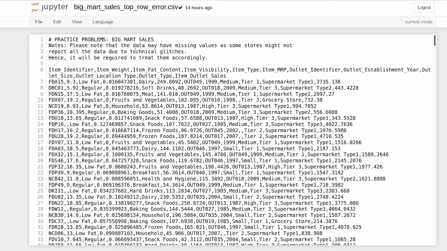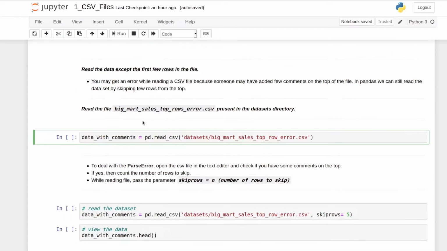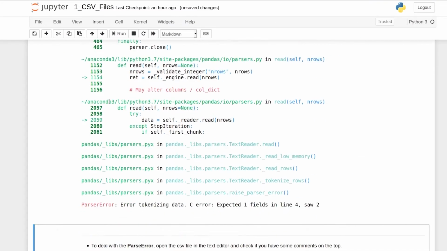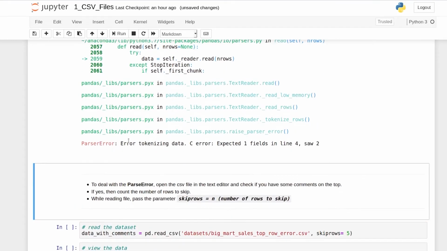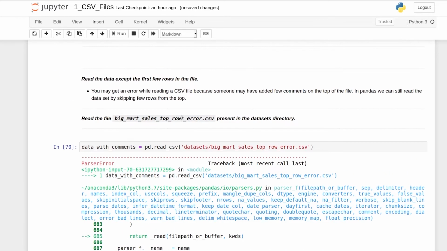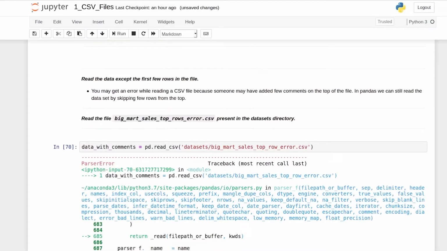Now if you try to read this file the same way that we had read previously, you'll actually get an error. We got a parser error, it's not able to tokenize and so on. In order to prevent this error, you have to tell pandas to avoid reading these first couple of lines because this is not where the dataset starts. Start reading from, say, line number 6. So let's see how you can do that.